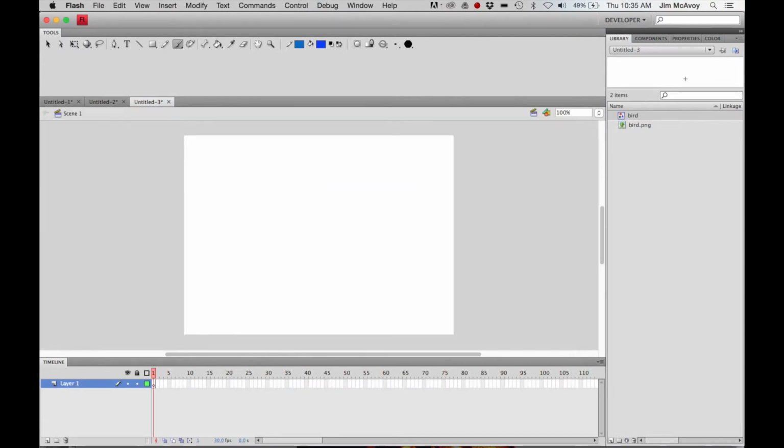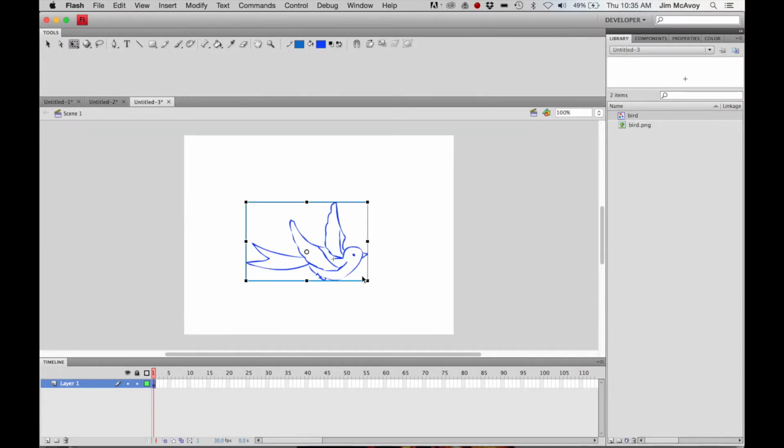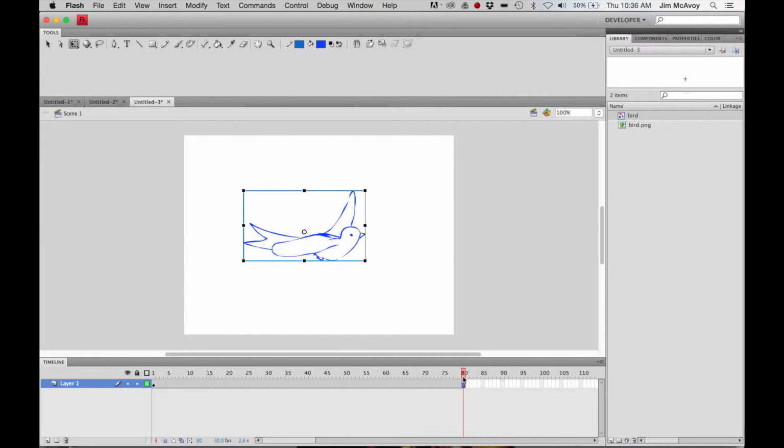So let's go back out to the scene and put the bird on the timeline. So it needs to be a little bit smaller than that. Let's get our transform tool and make it smaller. And I'm just going to leave him in the middle of the stage there. And he needs some time on the timeline. So let's give him about 80 frames and F5 to fill that in. Now he's got a motion, so he's just going to be flapping there.